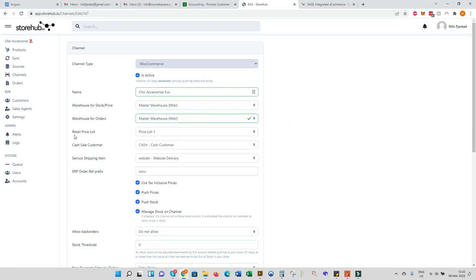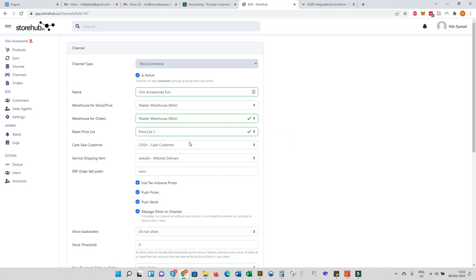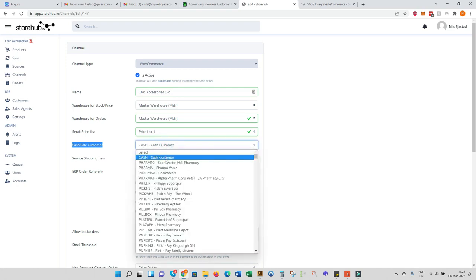Then you can also define what your retail price list is going to be, i.e. what your customers are going to see on your WooCommerce or Shopify store. So you can have many different price lists and then pick one of those. Our application automatically writes back all cash orders to a cash sale customer. So you would want to create a website cash sale customer to allocate all the orders to. You can pick whatever cash sale customer you want.